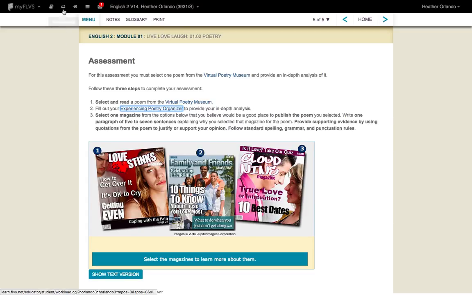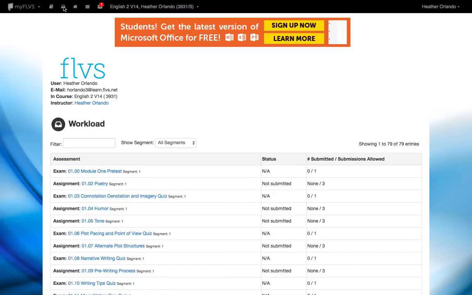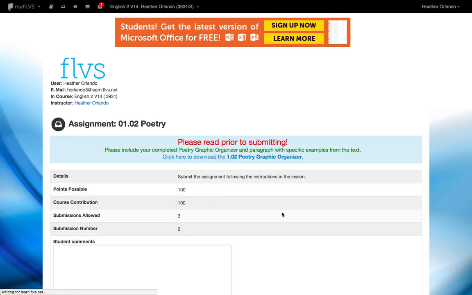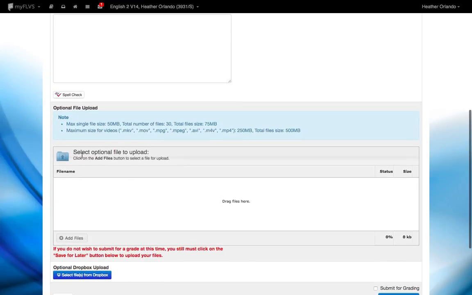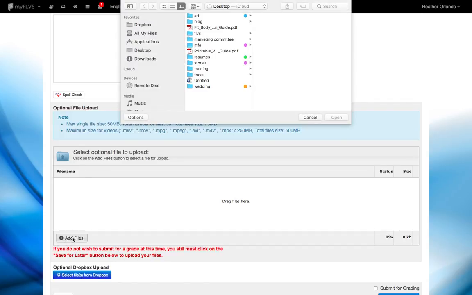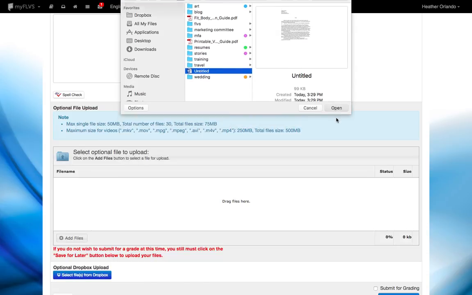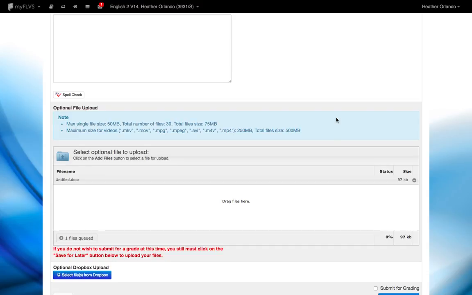So to upload anything, guys, you're going to go to your Assessments tab. I'm going to go ahead and click on the assignment that I'm doing, which is 1.02 poetry. And you'll see at the very bottom here that there's a place where you can select optional file to upload. Okay, so that's what you're going to do. You're going to add a file. There's this little button here, add file. You're going to find whatever file you have. I didn't title mine, so it's going to be untitled. I'm going to go ahead and open that.